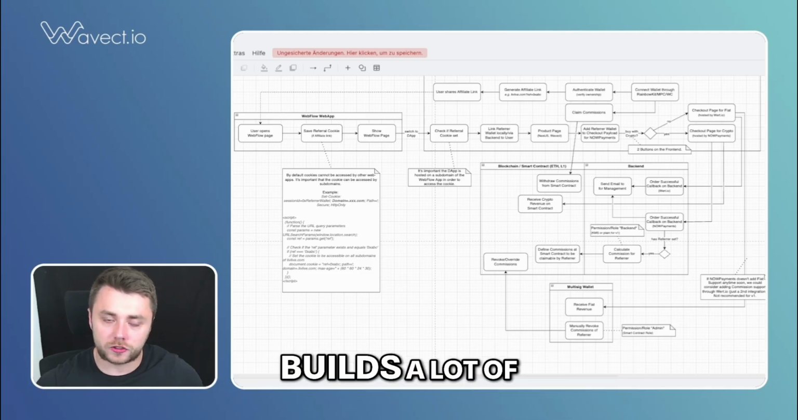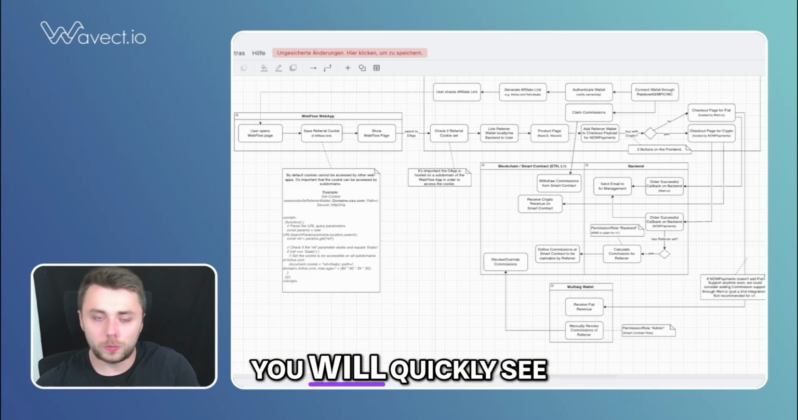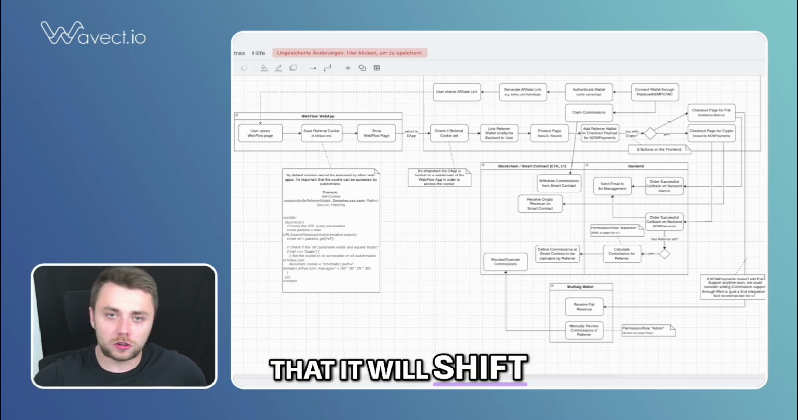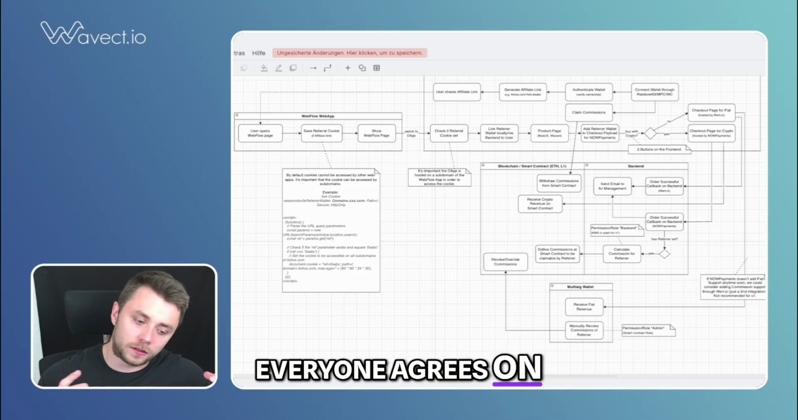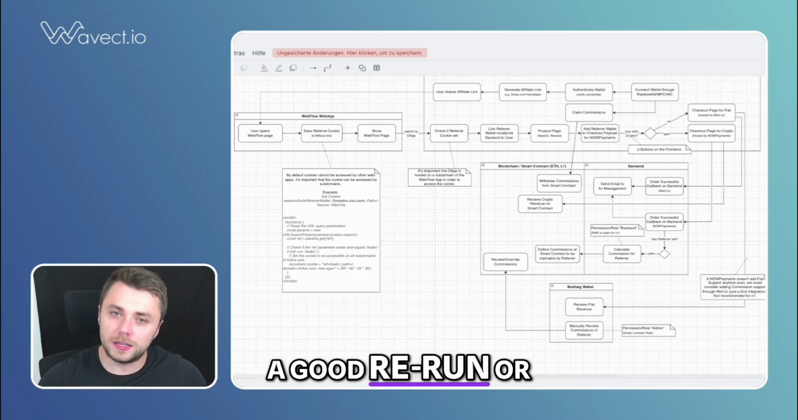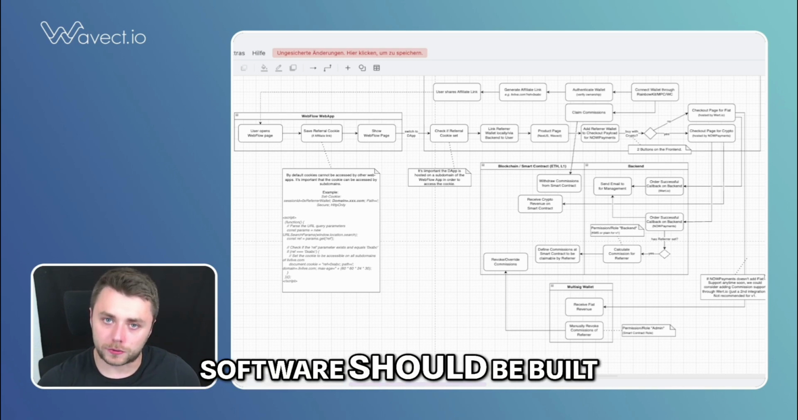So the software architecture builds a lot of high-level alignment, and already, once you did this, you will quickly see that it will shift around a lot until everyone agrees on a good state, right? A good V1 or a future packaging of how the software should be built.